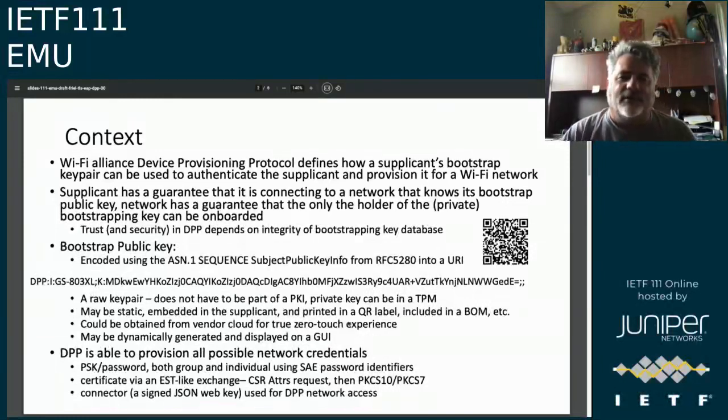And the network has a guarantee that it's provisioning the right client because it's the one that knows the corresponding private key. This trust model, of course, assumes that the key database has some strong integrity. The whole security of DPP depends upon that.